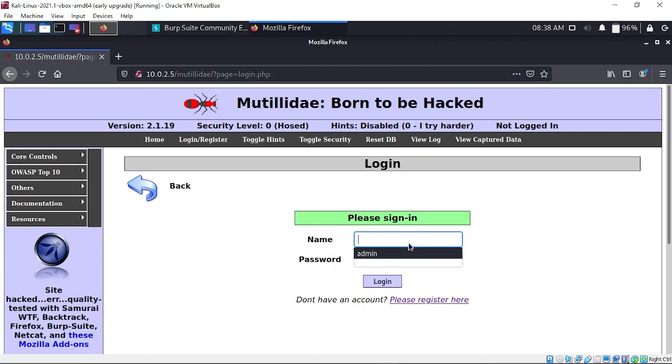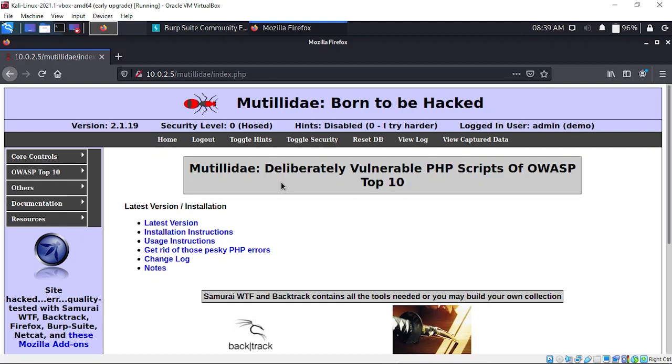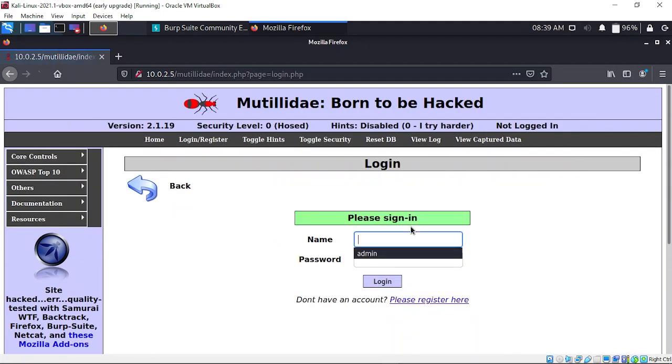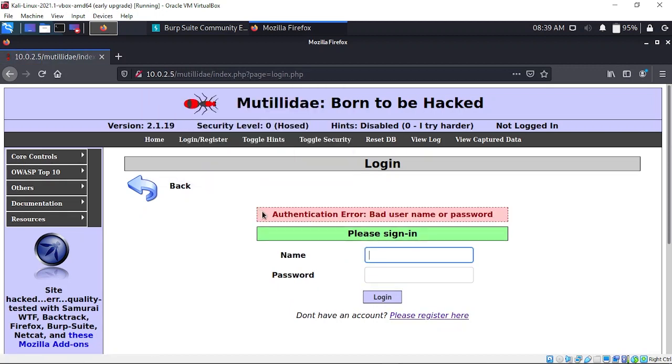Let me just log in and show you with the correct credentials. The username is admin and the password is test123. Now when I click on login, I'm inside the page. For example, let us give a false credential. The username is admin and I'm giving the password as test12. You can see it says authentication error, so it doesn't take us to the next page where we wanted to go.